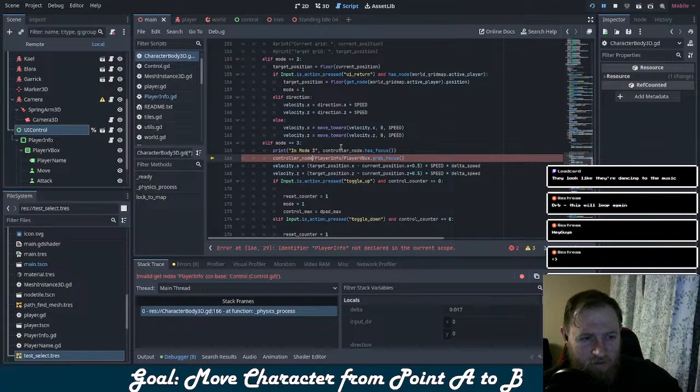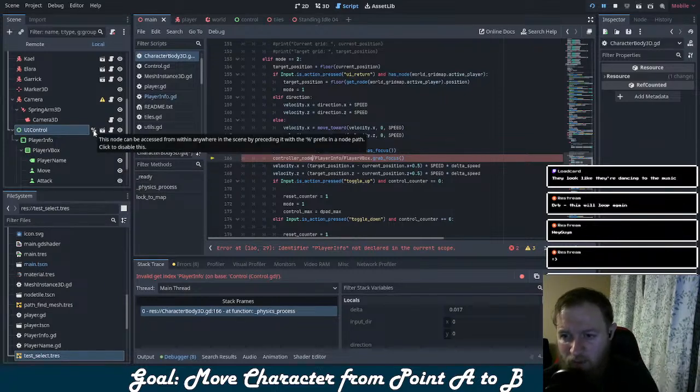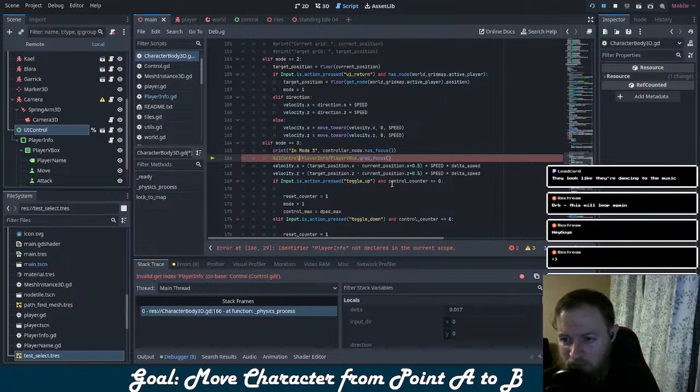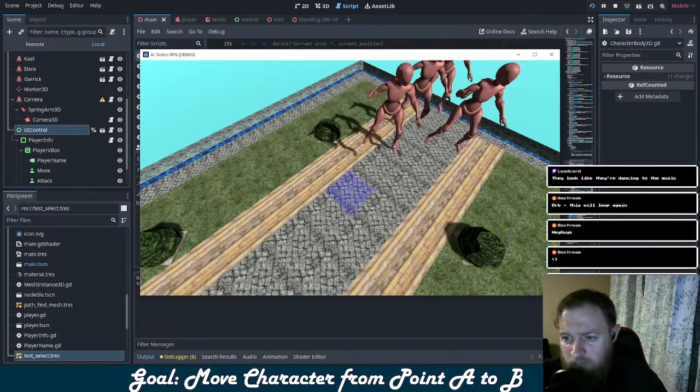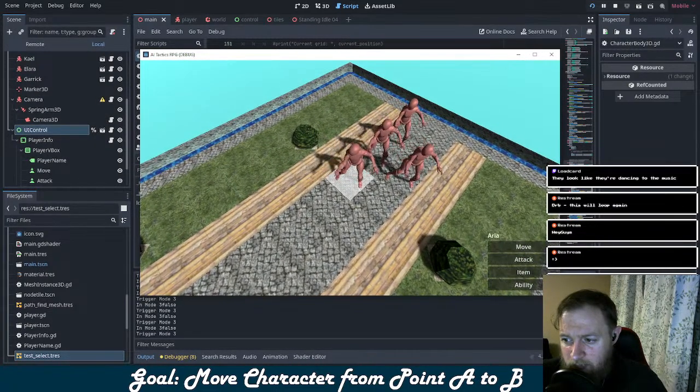Controller node. Let's see. You know, oh, actually I can do anywhere by proceeding with a percent, that's good. That's how I should be doing this. Percent UI control. Oh, that's so much easier. Let's try that. Not quite.